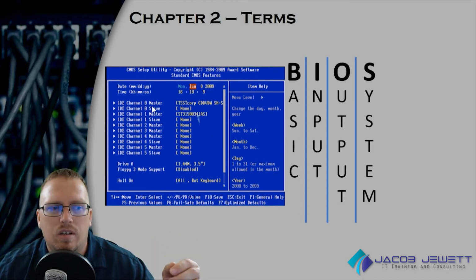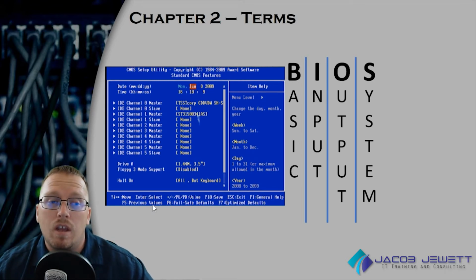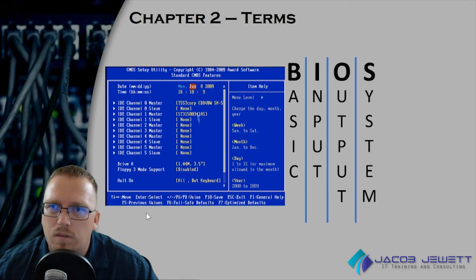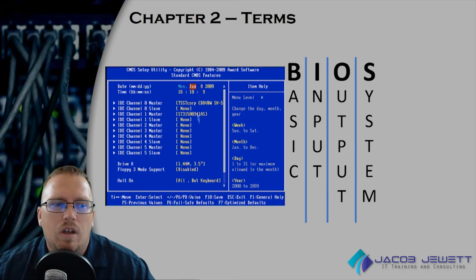So you're going to see master slave, if you got a floppy drive, if you got that set, floppy 3 mode support, and if you want the computer to halt if it notices a keyboard error. For example, the keyboard isn't plugged in, or maybe someone spilled water on the keyboard and it shorted out. The BIOS is going to be able to notice when it's having problems communicating, and will stop and say, hey, I can't see a keyboard, hit F1 to continue. Well, you can't hit F1 until you got a keyboard plugged in, so it works pretty well.